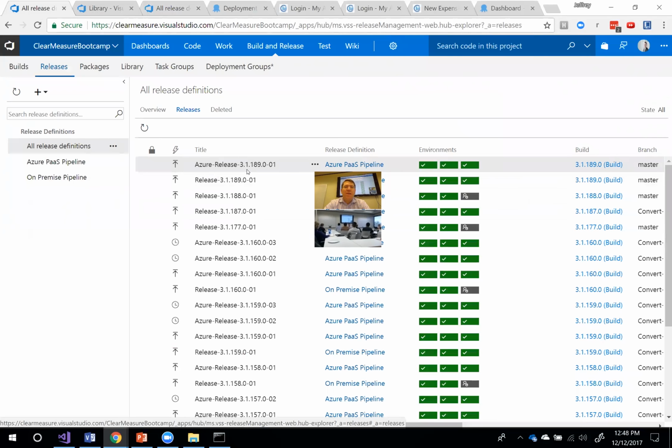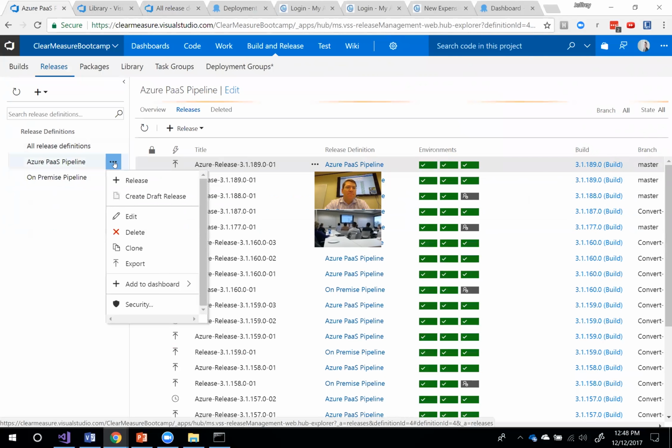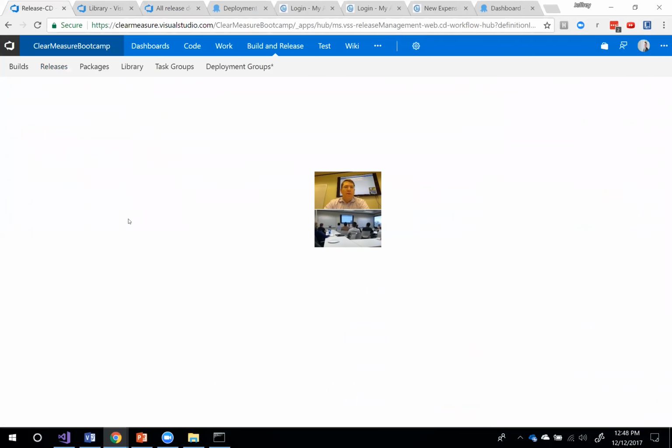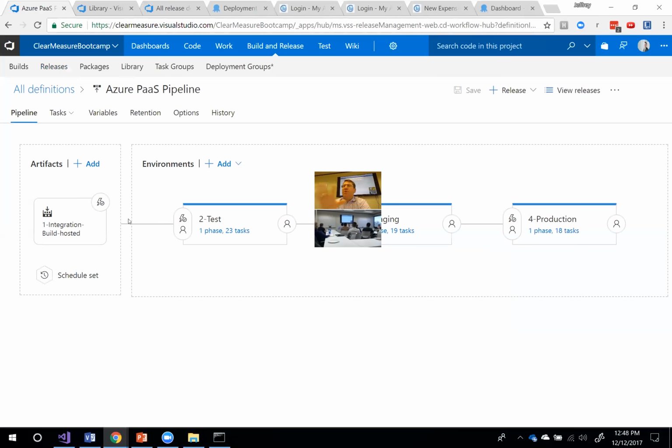Now let's go into the Azure release pipeline. And this is 100% Azure PaaS. There's no Octopus Deploy. There's no VMs that are being configured. And we have a 3-stage pipeline: our test environment, our staging environment, and production. A convention that I happen to use is numbering them for the order in which things happen. So you see, 1, 2, 3, 4. You pick whatever convention you like.